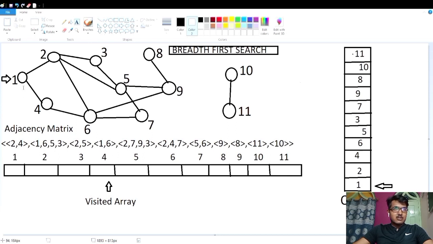For node 1, it's like in the adjacency matrix I have shown here. This is the adjacency matrix. 1 is connected to 2 and 4, 2 is connected to 1, 6, 5, 3, 3 is connected to 2 and 5, 4 is connected to 1 and 6, 5 is connected to 2, 7, 9, 3, like this. The 11th node is connected to the 10th. This is how I'm going to represent this graph.